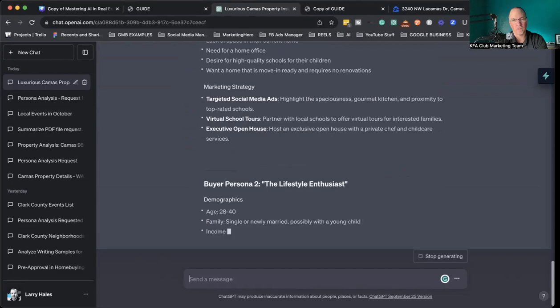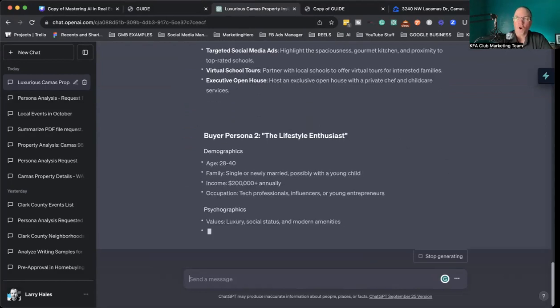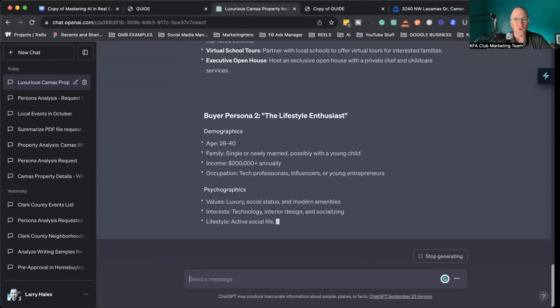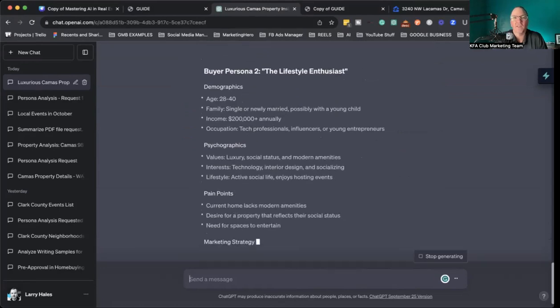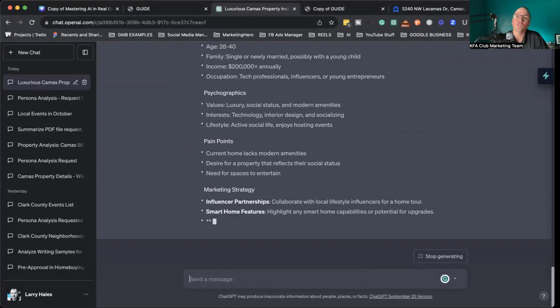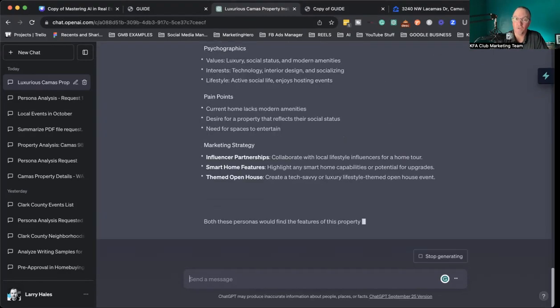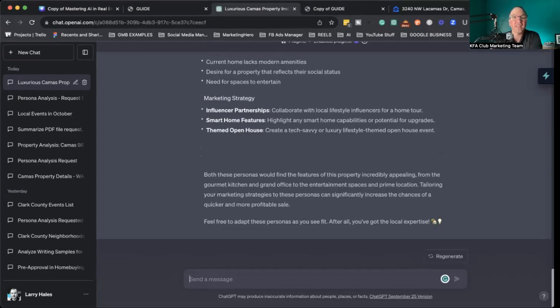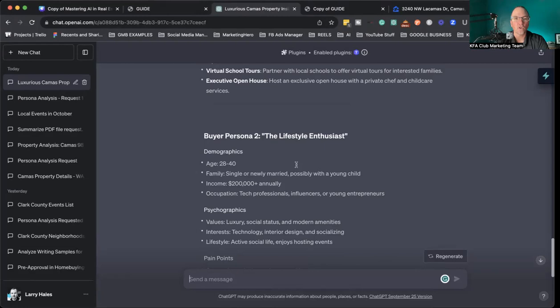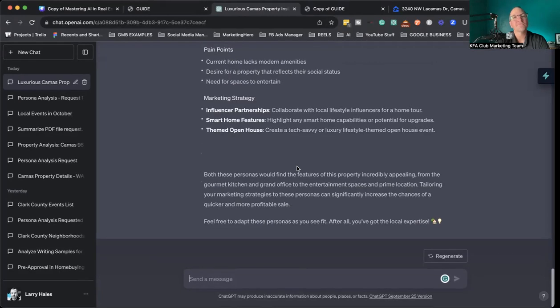Guys, this is crazy. Okay, now imagine if you already had 3 or 4 buyer personas, you printed them out and you took them to the listing appointment and you said, here's who we think is the ideal person to buy your house right here. And here's the marketing strategy with how we're going to get in front of them to show them this house. Crazy. Okay, so it created only 2 buyer personas. That's not bad.